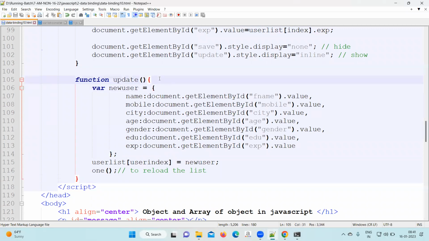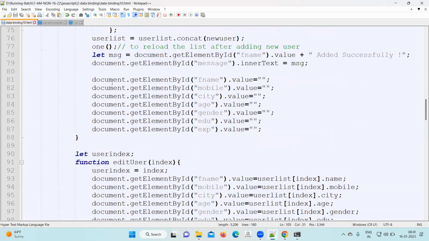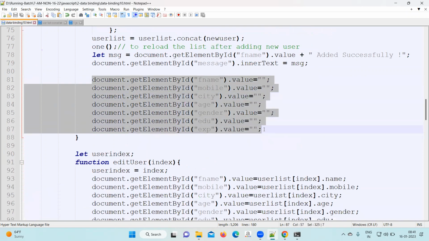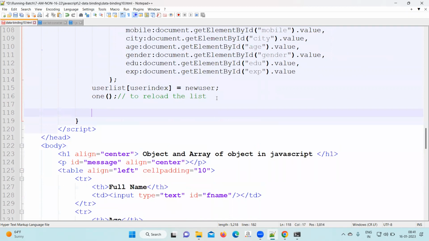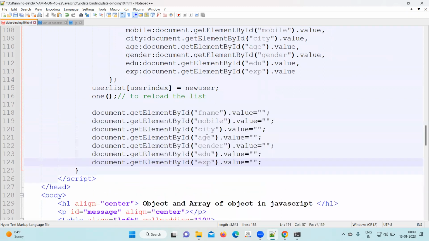But if you want to add a new user, then what will happen? After updating one, if you want to add a new user, the new user option is not there. We have to disable that. What do we need to do? First, we need to clear the text boxes. Clear the text boxes after updating.